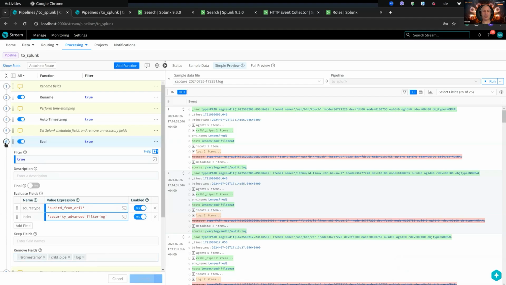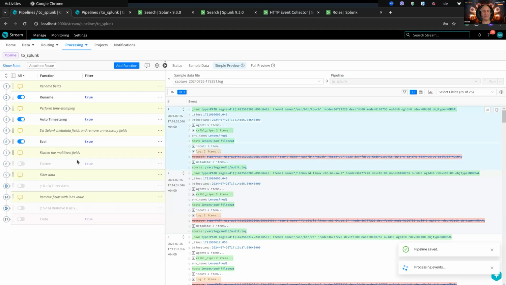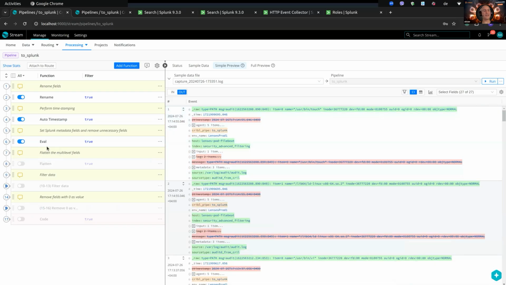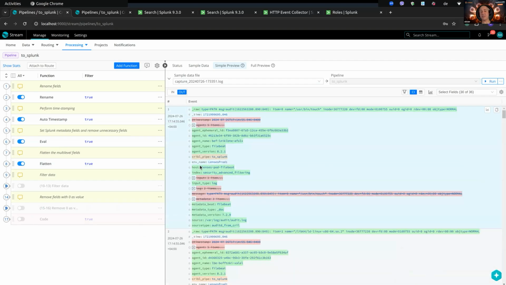Again, I can save it just to show you how it is changing almost in real time. And I can play with it. I can flatten the data. This is great if I want to avoid having multi-level fields, because Splunk doesn't like multi-level fields as metadata. So here I'm flattening the JSON data.